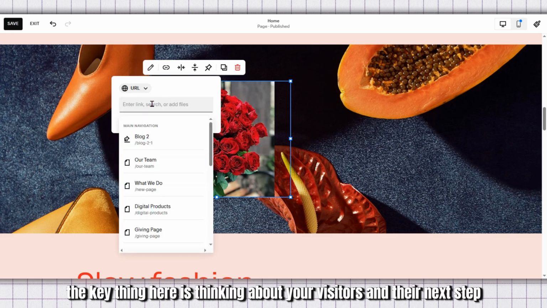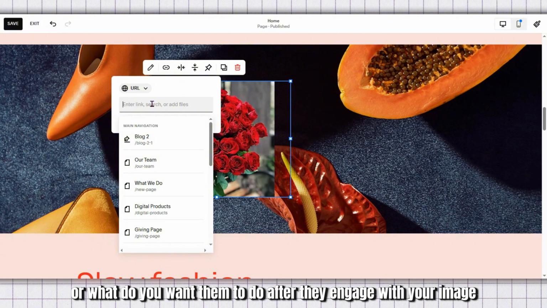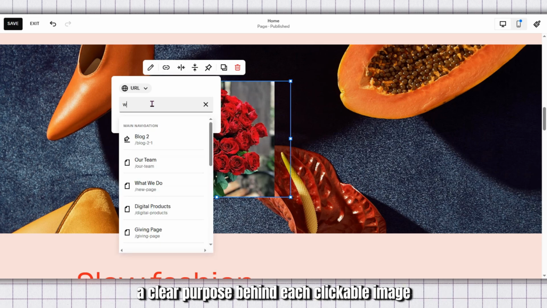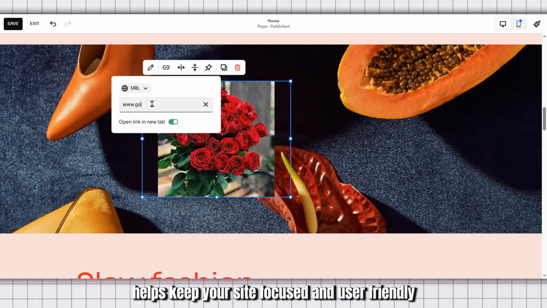The key thing here is thinking about your visitors and their next step. Where do you want them to go? Or what do you want them to do after they engage with your image? A clear purpose behind each clickable image helps keep your site focused and user-friendly.